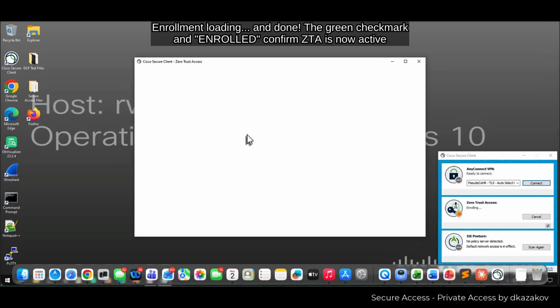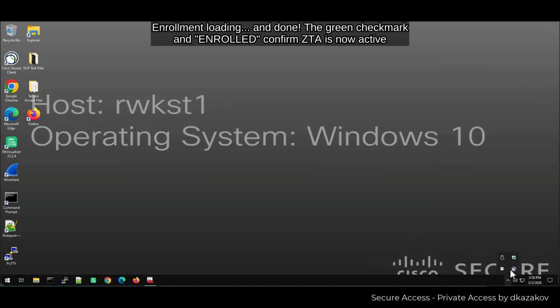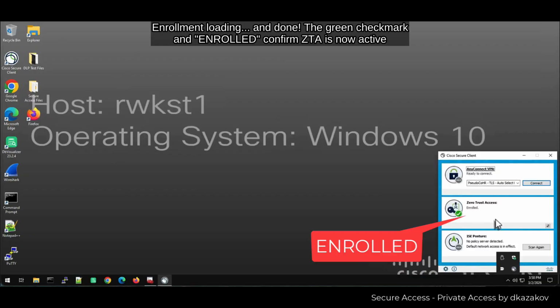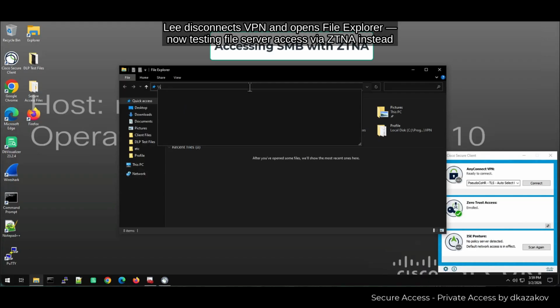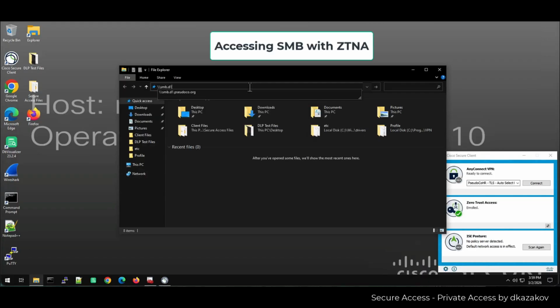Enrollment is loading, and done. The green checkmark and enrolled status confirms ZTA is now active on Lee's machine. Now watch this. Lee disconnects VPN and opens File Explorer. We're going to test file server access via ZTNA instead.